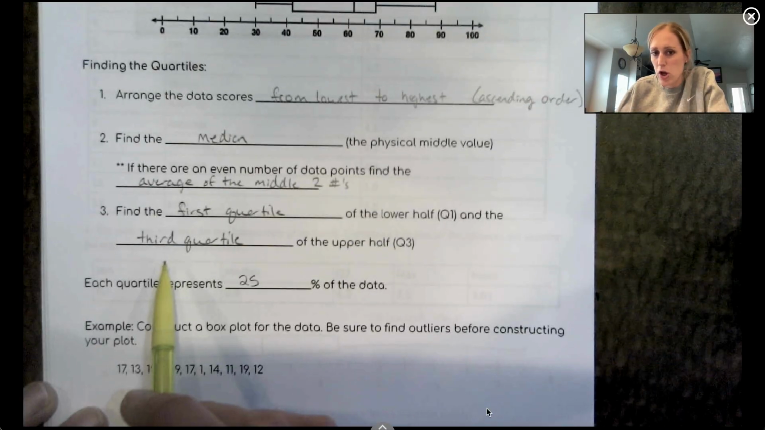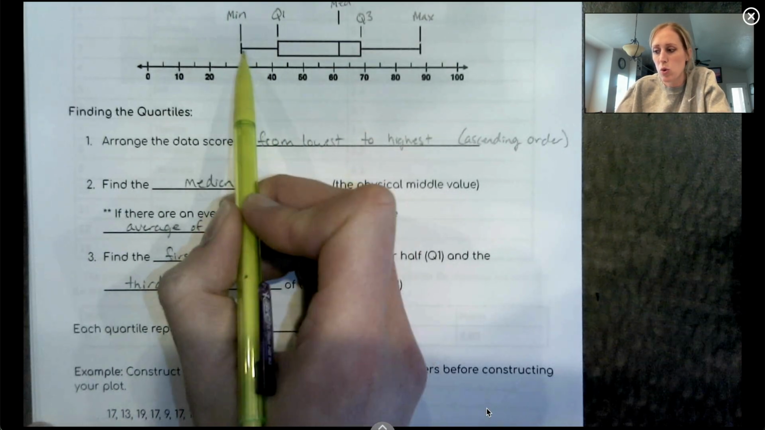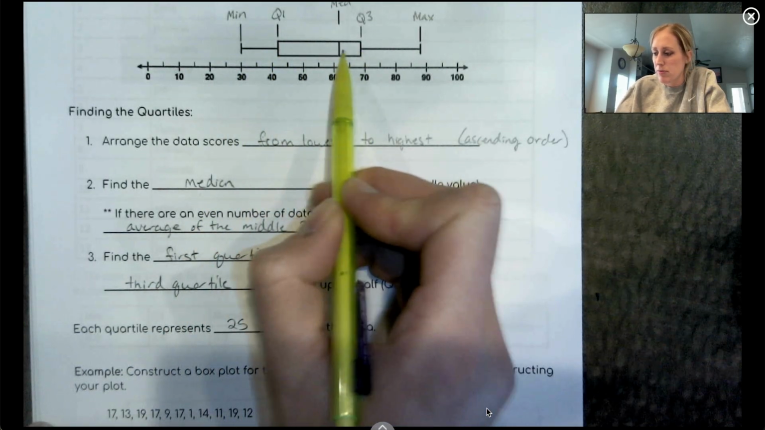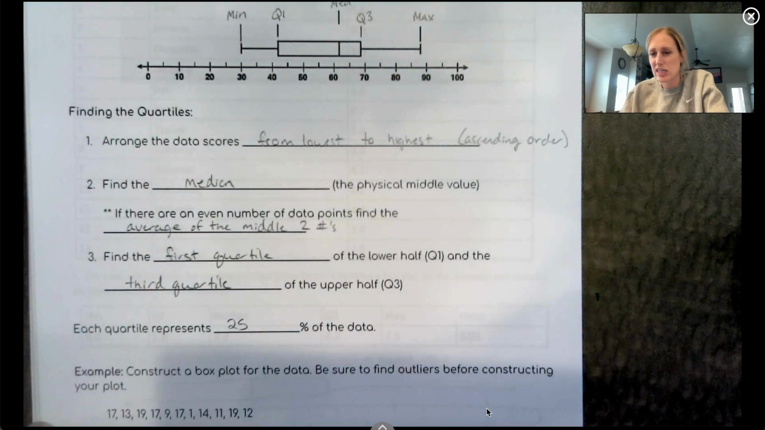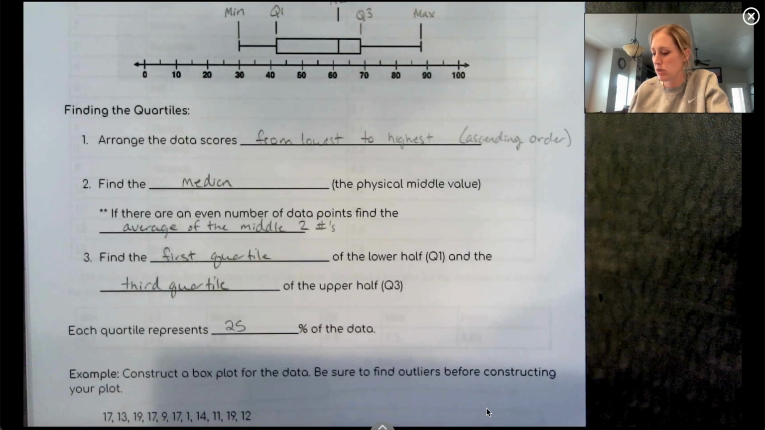And then this, we haven't talked about a ton, but this is important to note. Each quartile represents a fourth of the data, or 25%. So from here to here, that's 25% of the data. Here's another 25%, another 25%, another 25%. So that gives us an idea of where the spread is within the data visually, which is pretty nice.